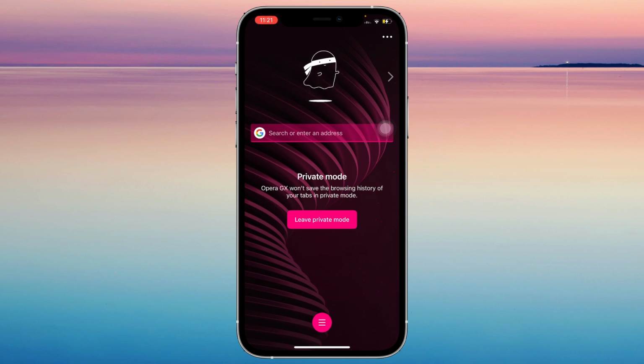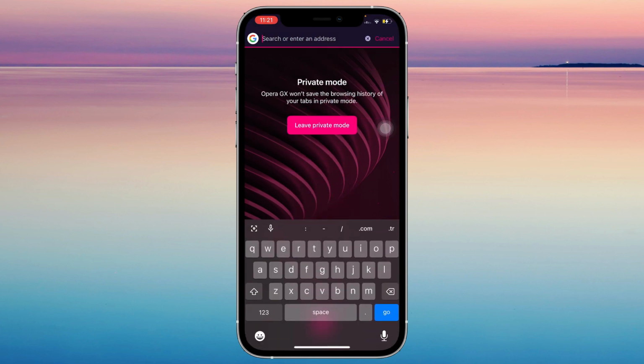So, as you can see, I'm already in my browser. It's Opera GX. You can use Safari, Google, any other browser. But in my case, I'm using Opera GX. So, let's start by searching Sky Sports.